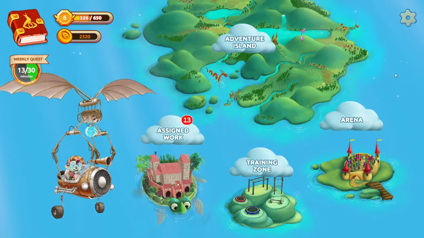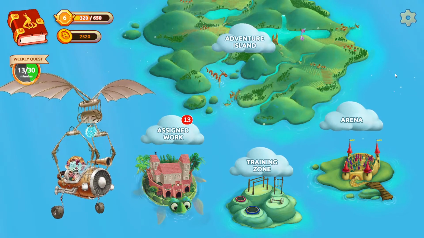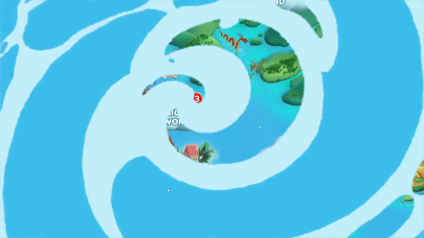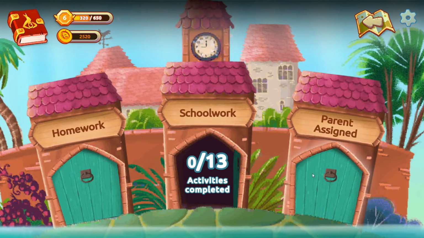Let's start with the student login. As you can see, there are 4 islands. Assigned work is where activities that you assign as schoolwork or homework are available to your students. Parents can also sign up for an account and assign activities, but you can turn off this feature if you prefer. We'll do that later in this video.